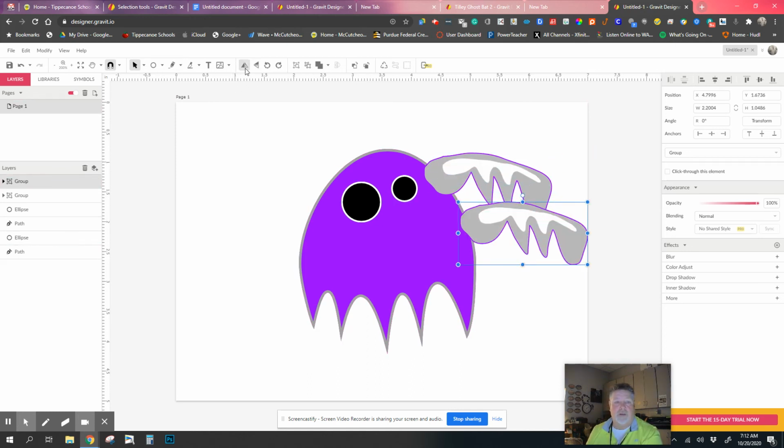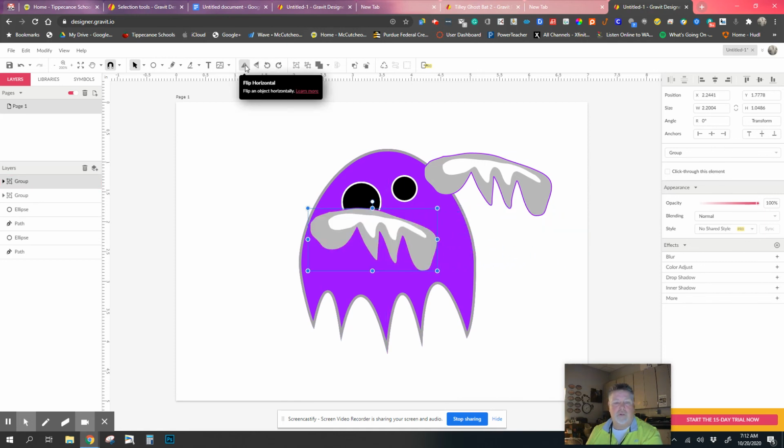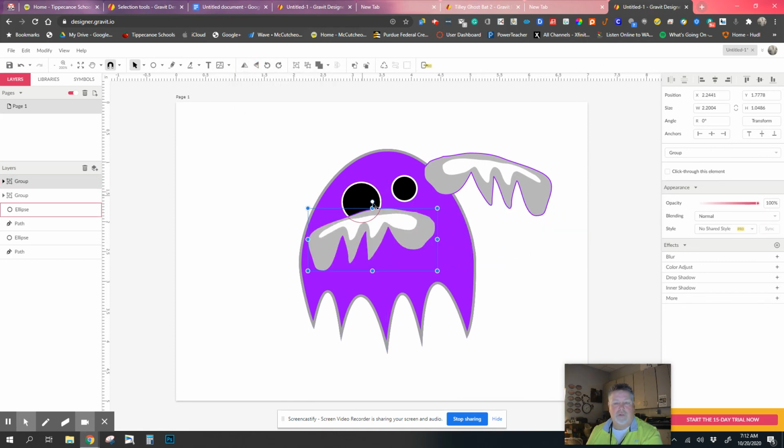Now you're going to flip it. This is our flip horizontal. Okay, so you're going to flip it horizontal. Yeah, we did. It doesn't look like it because they're pretty close together.